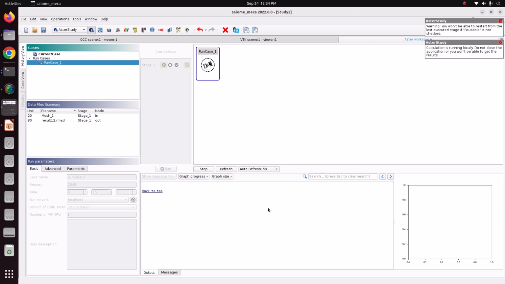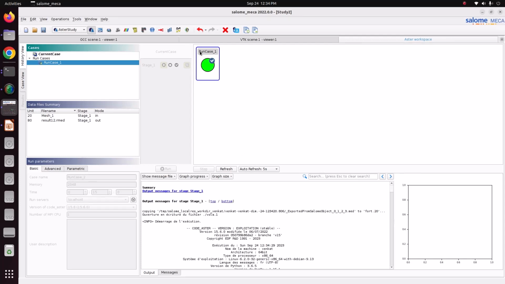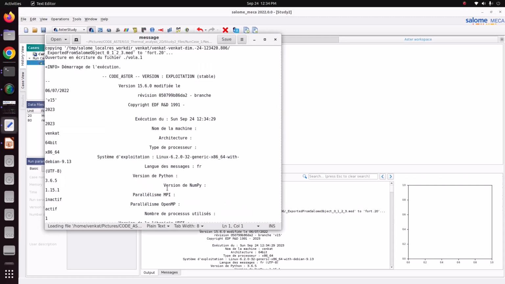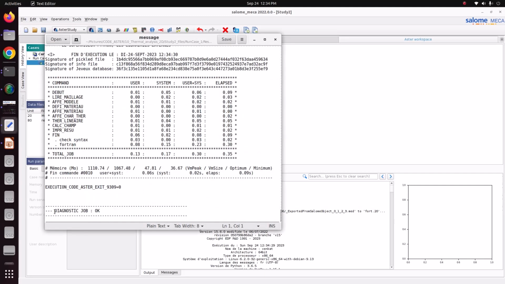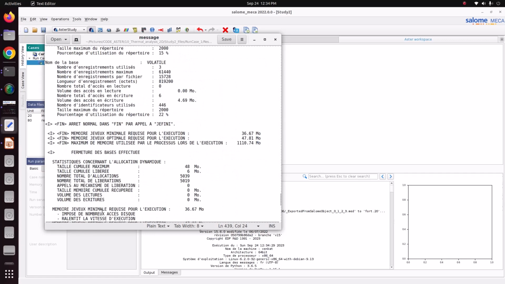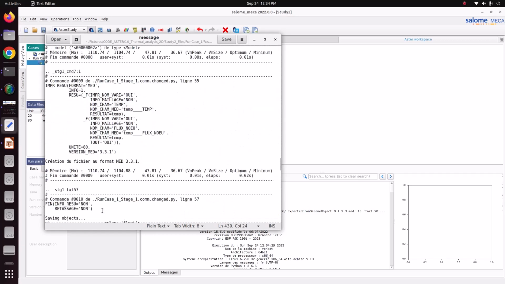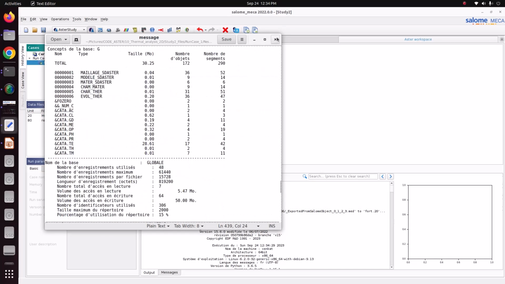Now the case is running. Now the case is finished without any error. Now you can check this message file. Here you can see diagnostic job is OK. That means there is no error that came in this. So just close this file.